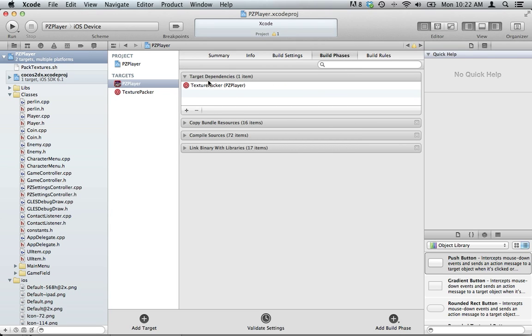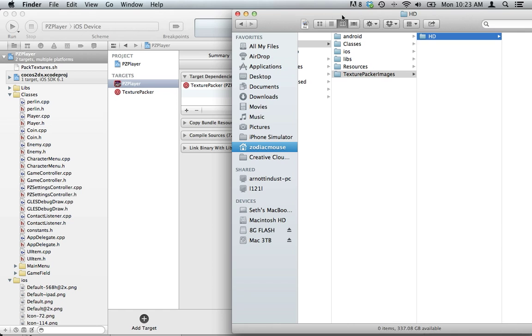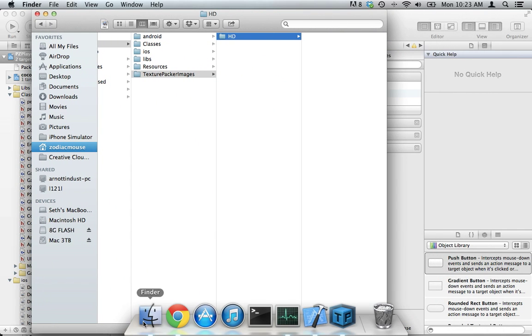So that tells it that we are dependent on TexturePacker in order to build this. So I believe that's all we got. We got it all set up now. So what we're going to do is we need to take the images and drop any images that we want to put in our game into this folder here.